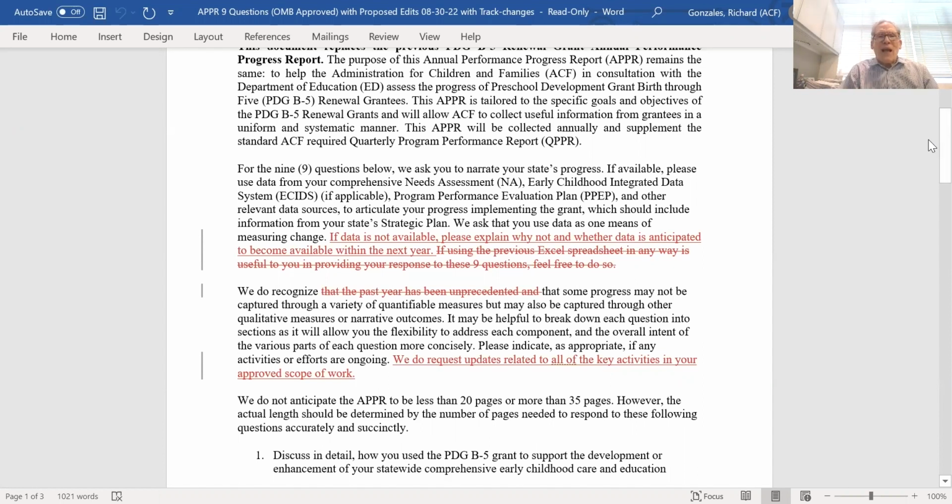You will also see that we added a statement that we are requesting you to update all of the key activities in your approved scope of work. What that means is you don't have to go into every subcategory. You can, but you don't have to. But you do have to address needs assessment, strategic plan, family engagement, workforce, improving overall quality, bonus sections, etc.